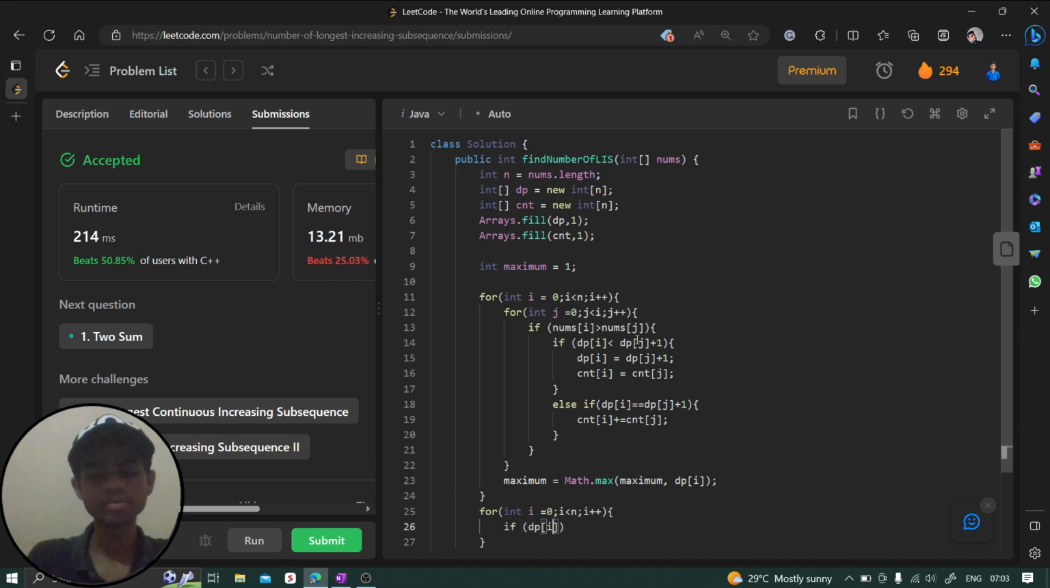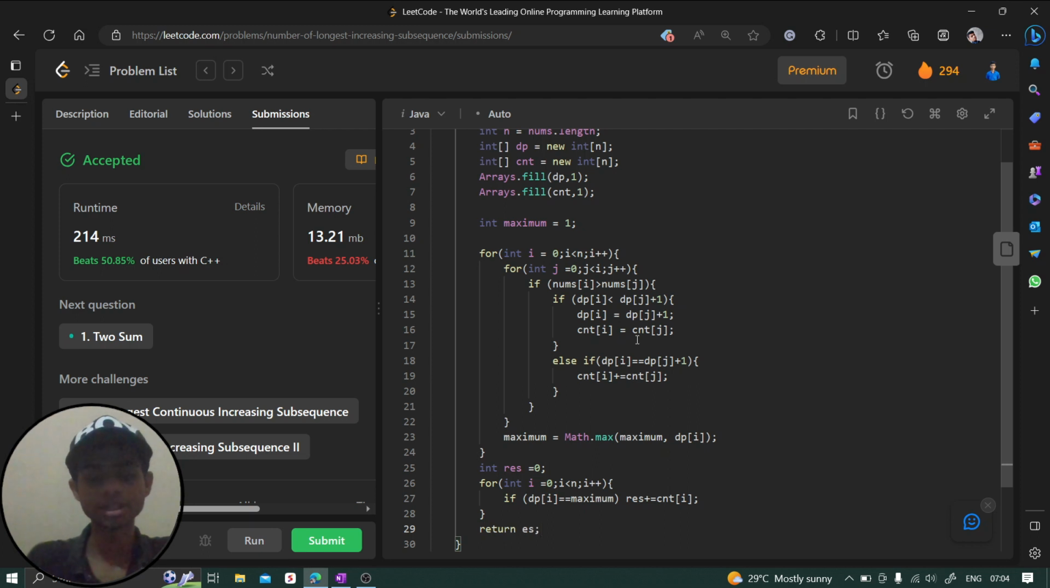if our dp of i is equal to that particular maximum, then we are going to say result plus equal to the count of that i. And here result is equal to 0 initially. So at the end we have to return simply the result, right?